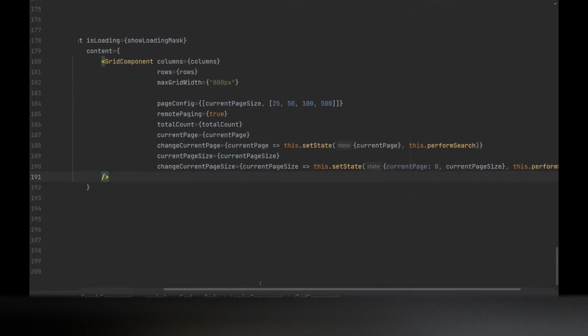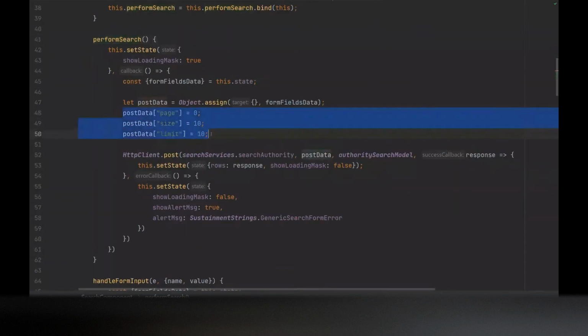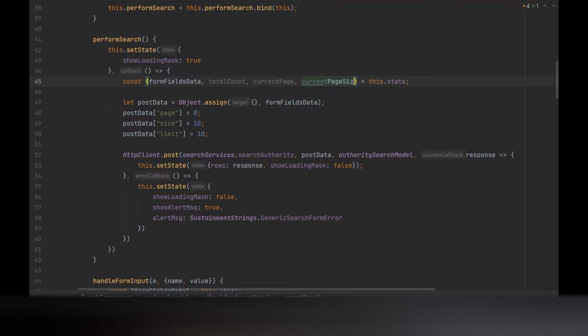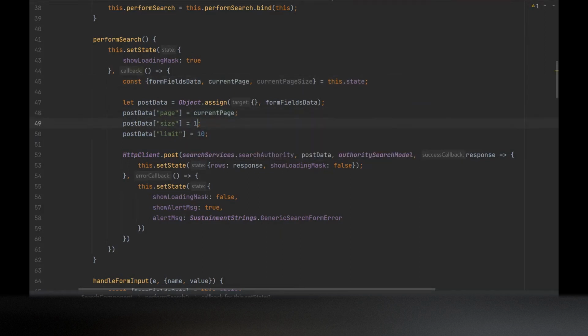Okay. So now if we go under perform search, if you guys recall yesterday, I just manually put this in, but now since we have all this information, we can just add them in. So total count. Let's see, current page size. And actually total count we don't need. So the current page will be here. The size will be the current page size.